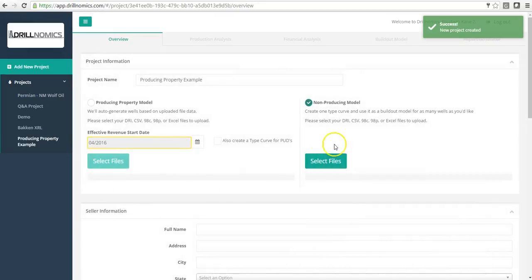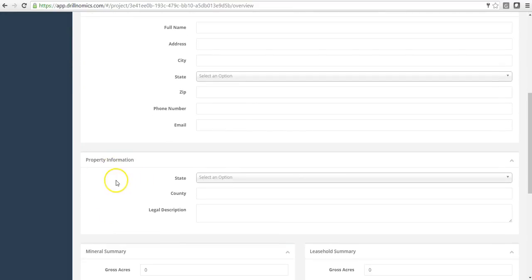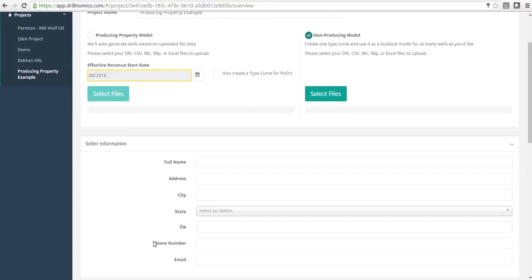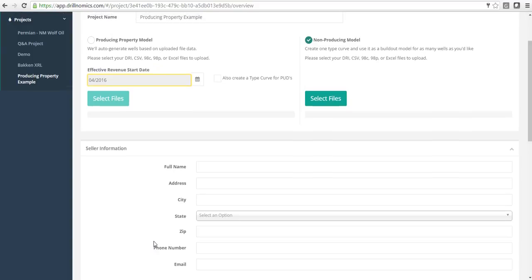Once Drillnomics creates the new project, it'll automatically add it to the end of my project list, and it will also bring it up in the main screen of Drillnomics. So we'll start with the Overview tab, and initially you can enter basic information about your project, seller information, property information, and a summary if you would like. This information will be brought into the Report Generator feature at the end of this project. However, it does not directly affect any of the calculations that Drillnomics performs. So if you would like to enter this information at a later date, you can.